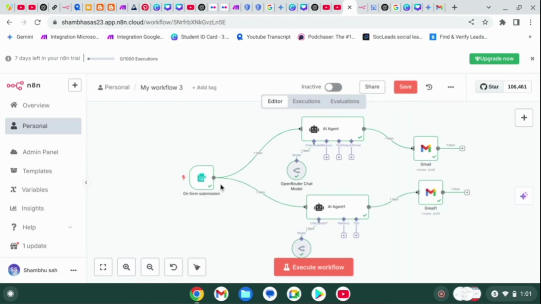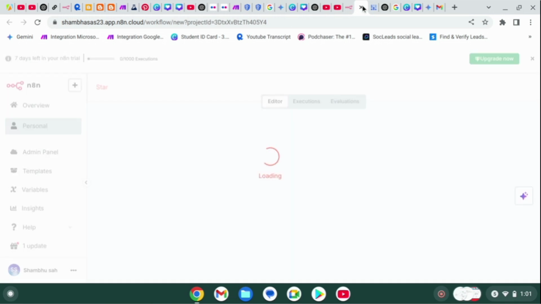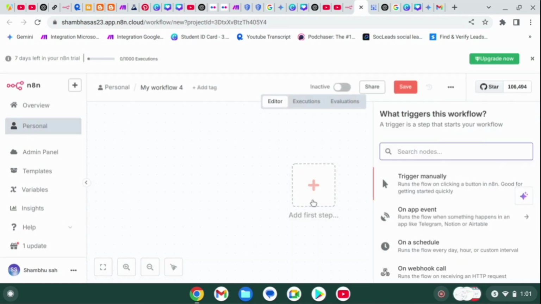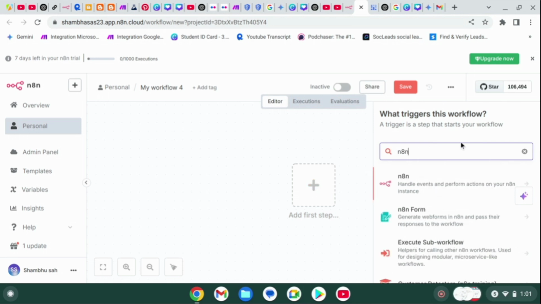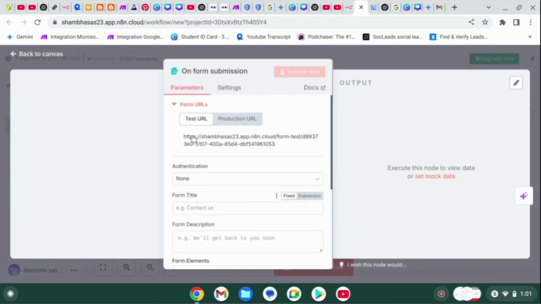First of all, form submission. You can use any type of form submission, like Google Form, and when the form is submitted, the workflow can execute. n8n has its own form, so we can also use that, or we can use Typeform. There are many forms. Simply use the n8n form. The trigger would be on new form event, and we need to create a form.